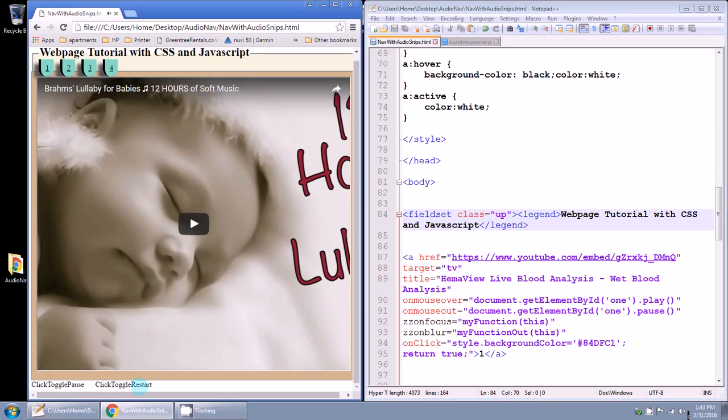So if you take this code and create your own MP3s, whether it's voice snippets, directions, quiz questions, or music files, if you follow the code, it'll work for you in the same manner.